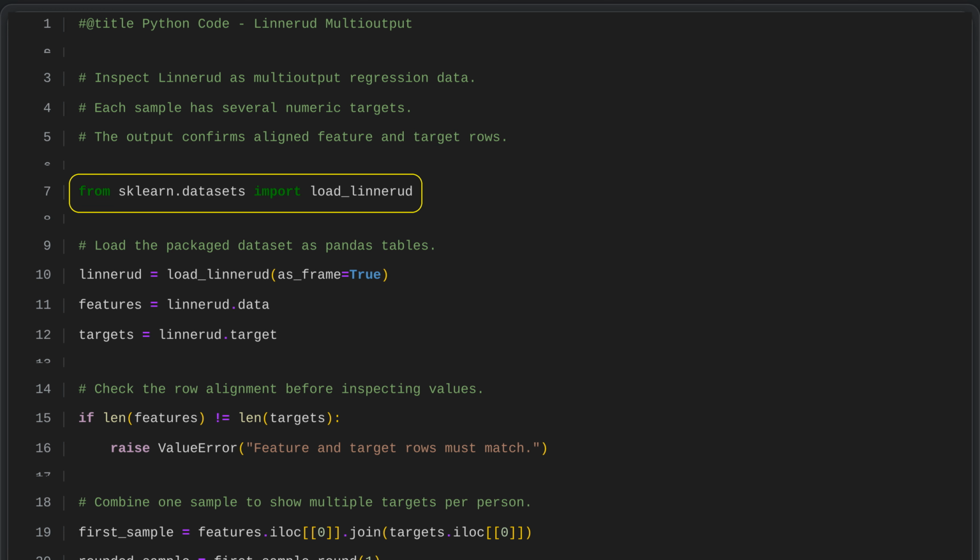We import the load Linnerud function from Scikit-Learn to access the Linnerud dataset, a classic dataset for multi-output regression. It includes both input features and multiple numeric targets for each sample, making it useful for studying relationships with more than one outcome. The function provides the data in a convenient format for analysis, including use with pandas DataFrames.